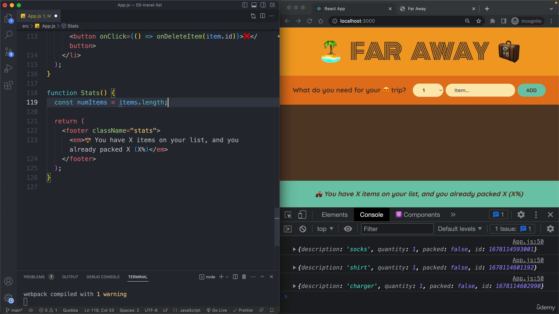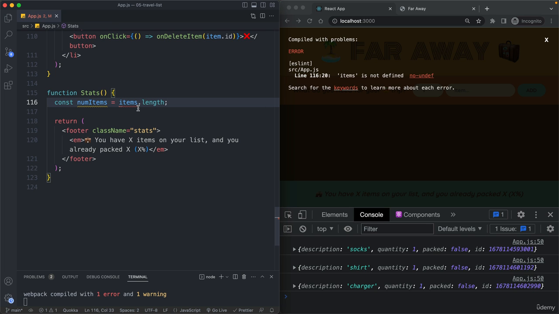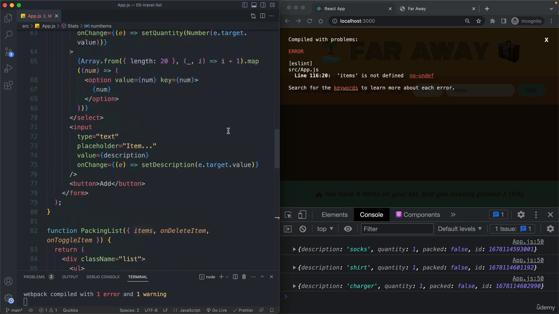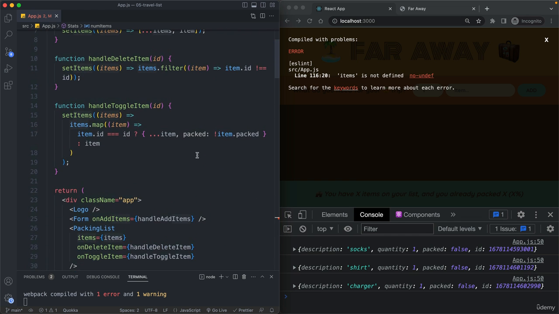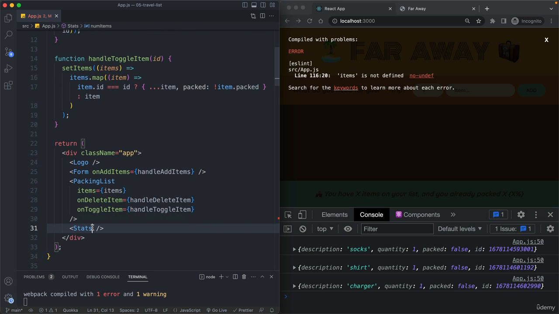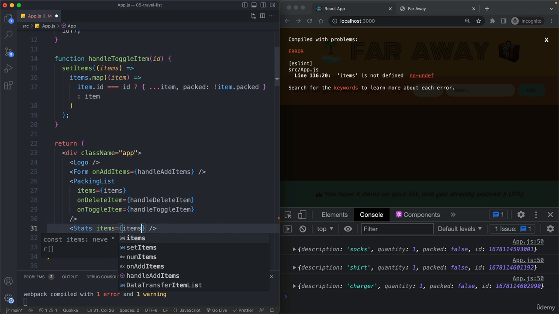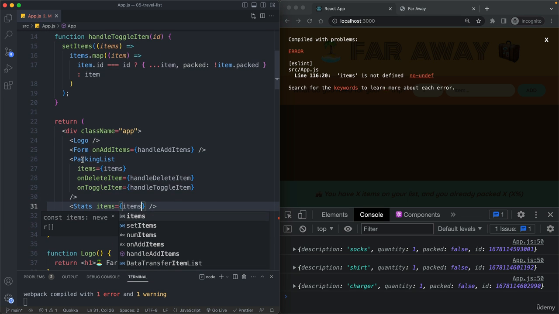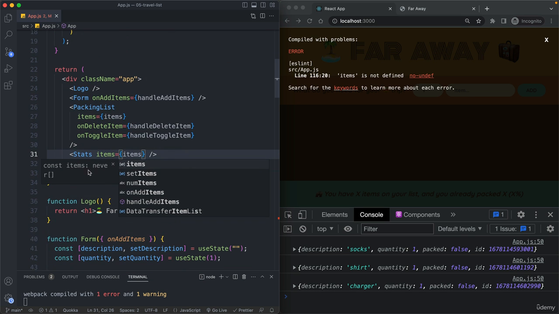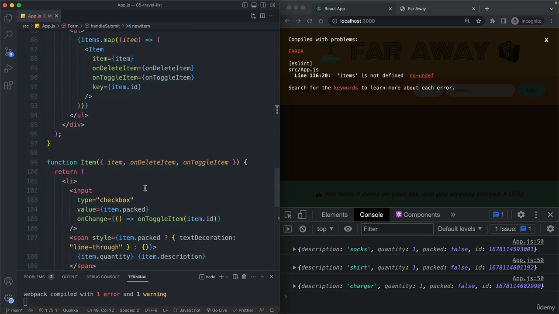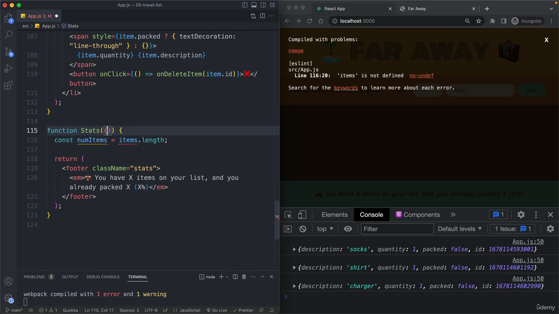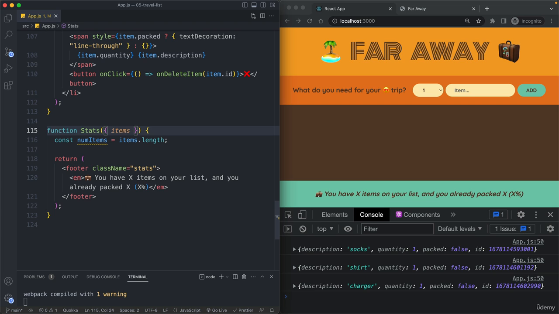But now as soon as I save this, we will get an error, right? And so the reason for that is that now, of course, this Stats component doesn't know anything about what this items is. So we now have another component that needs the items state. So we just pass it down as a prop, just like we passed it also into the PackingList. Now, of course, we need to accept that prop down here. And so this solves the problem.